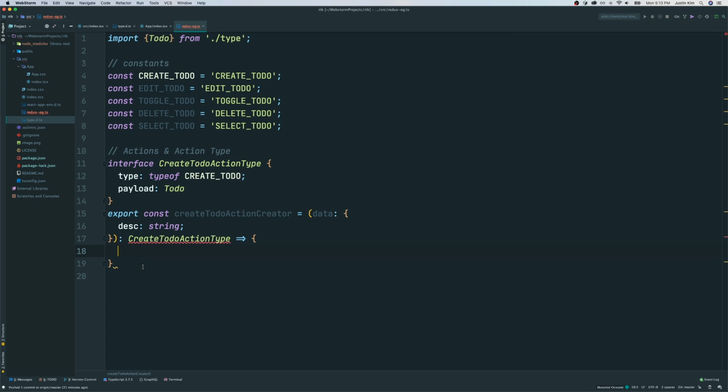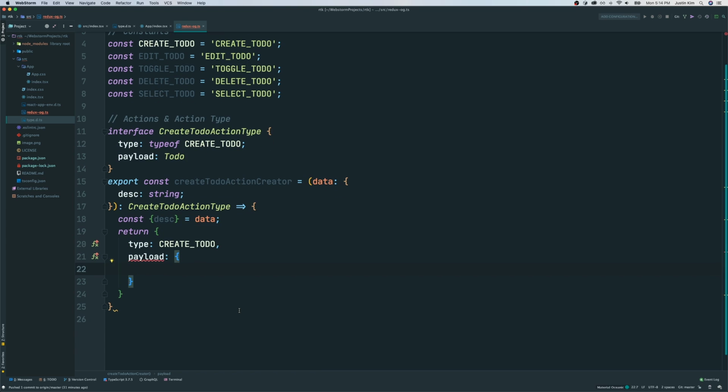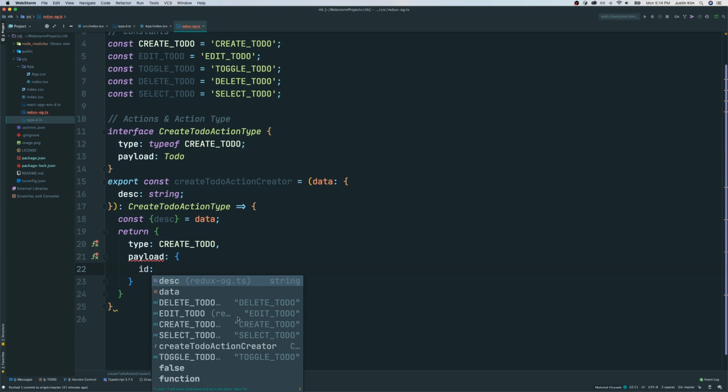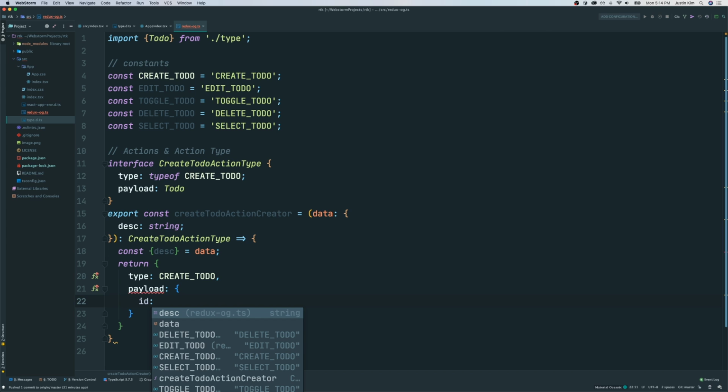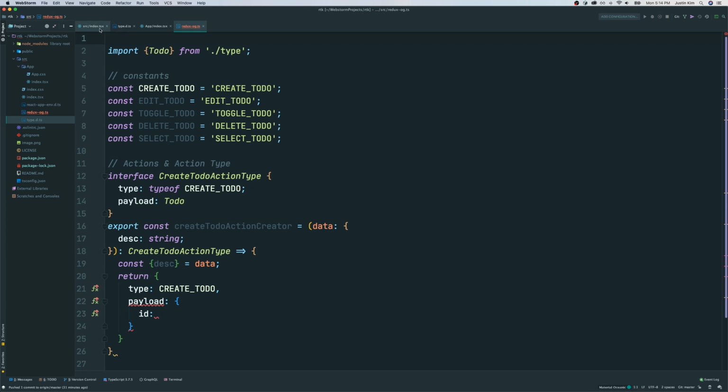And let's see, what can we do? Let me first destructure this description from our data. Const description from the data. Now with this data, we're gonna return an action, return an object with type create to do that we make use of from our constant up here, and then a payload as an object is gonna have an ID, and we are gonna make a random ID using the UUID package that this starting kit already came with, the starting repo already came with. So let's import that up here.